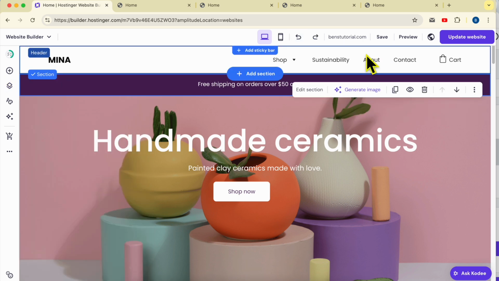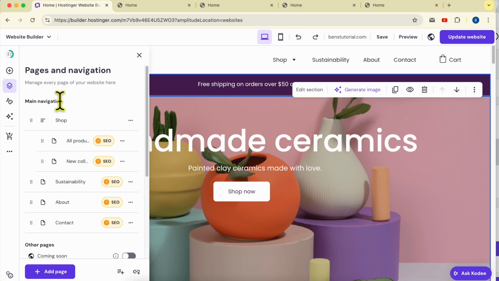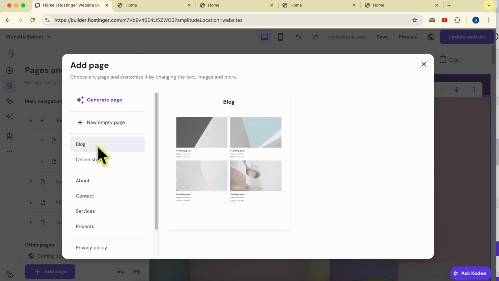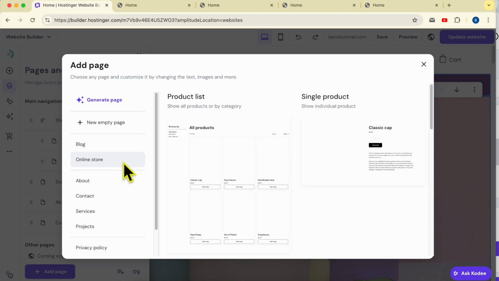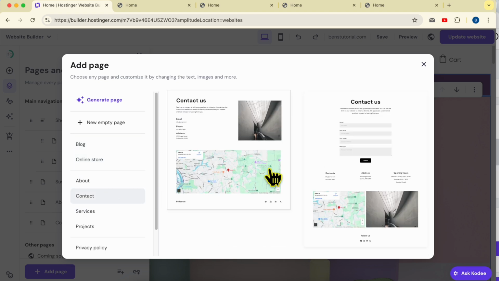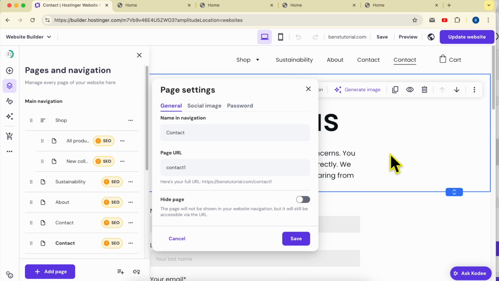Now the about page returned here. To create a new page, click on this add page button. For example, you can create a new page using AI. You can even create an empty page. You can create a blog page, an online store page, a contact page. Let's create this contact page, click on it.